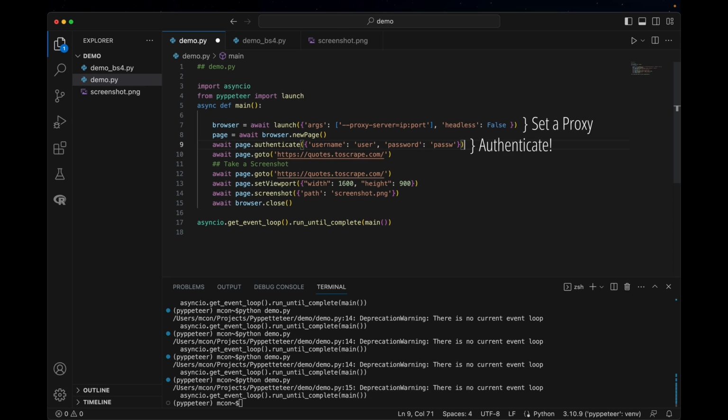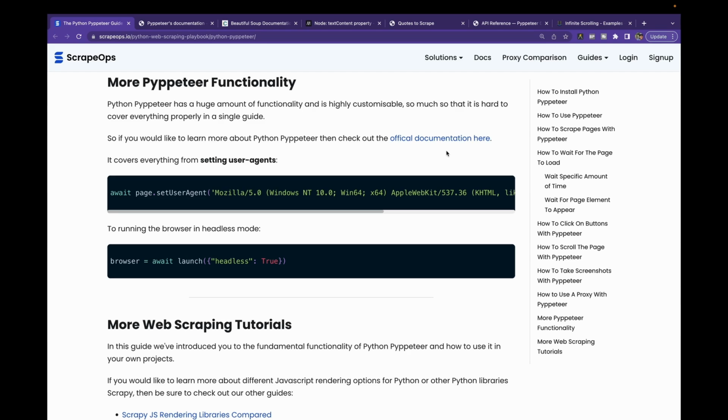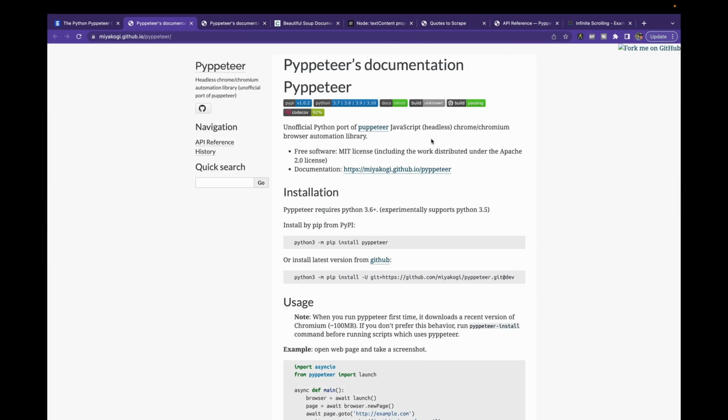Python Puppeteer has a huge amount of functionality and is highly customizable, so much so that it is hard to cover everything properly in a single tutorial. So if you would like to learn more about Python Puppeteer, then definitely check out the official documentation.